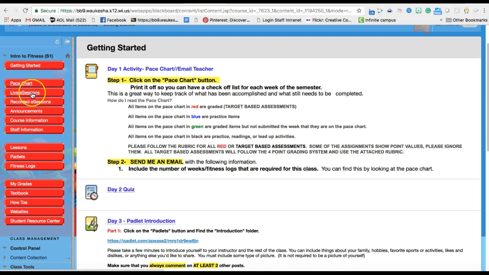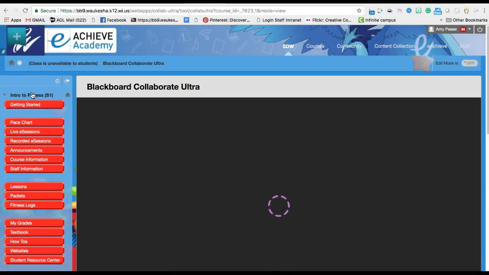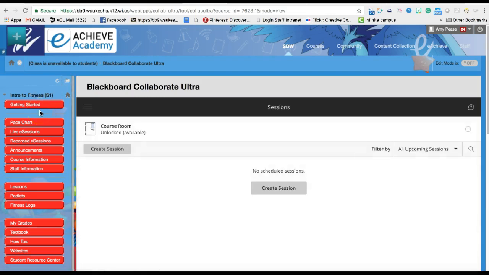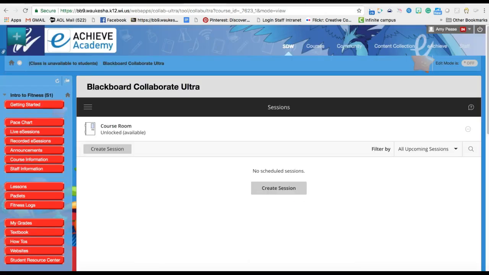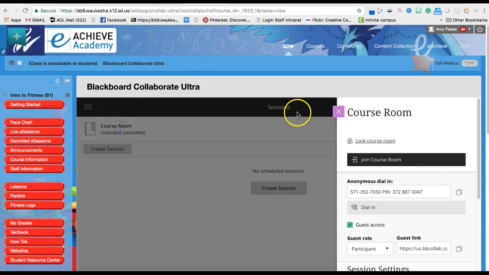The next button is your Live eSessions button. And if you click on your Live eSessions button, you can access the Live eSessions through this button. Now, the Live eSessions, and if you look on your pace chart, they will be every Wednesday at 10 a.m. and they're posted on the pace chart. They're also posted throughout the class, and I will send you an email also to remind you that every Wednesday at 10 a.m. you can go into the Live eSessions button and you will click on your course room and then join course room, and that will take you into our Live eSession.